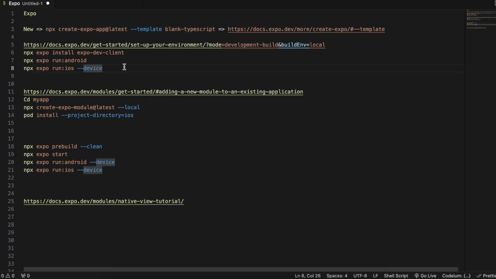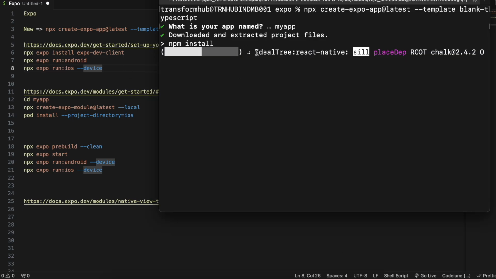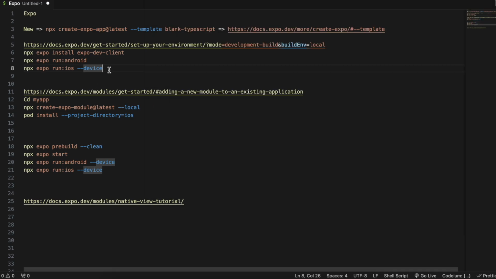Now, given that we have to create a native module, if you check by running this particular command, we don't get the Android and iOS folders. So we need to generate the Android and iOS folders inside our project. For that, we'll have to go to this particular command. I'll just open that as well.